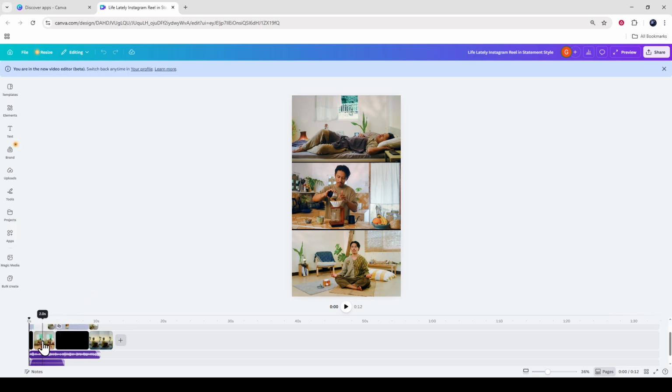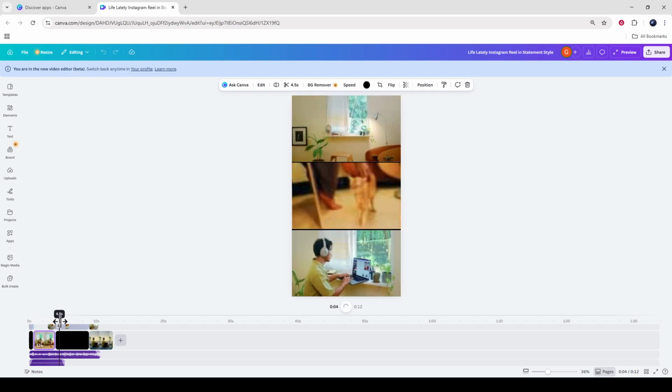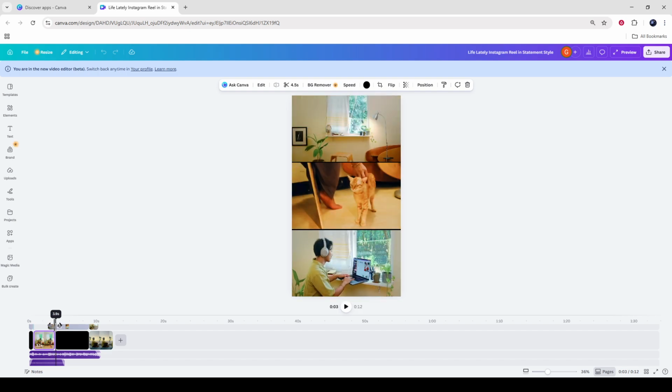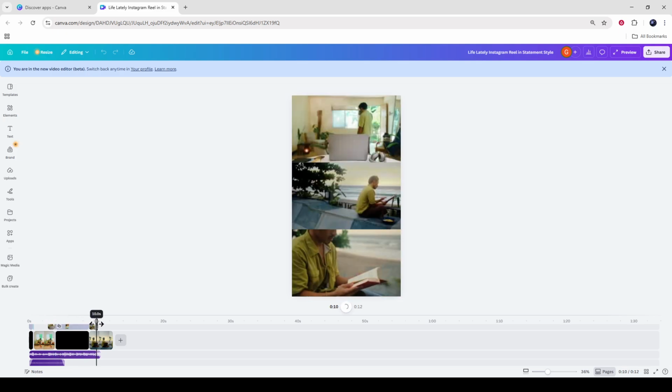Add scenes or pages for each part of your explanation. In the Pages panel, click Add Page to create a new scene. Keep one main idea per page so viewers can follow your story. Rename pages if needed for your own clarity while editing.